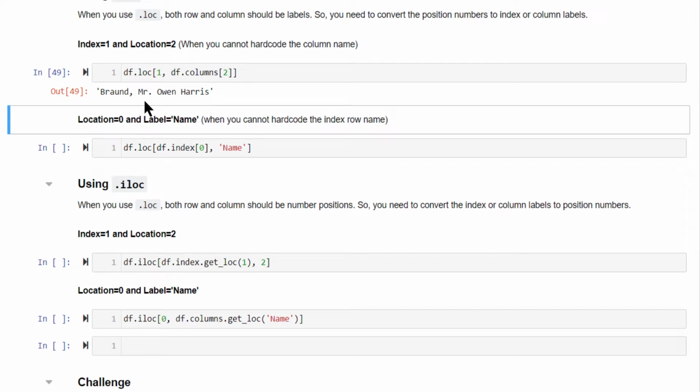Then this output is the name of the person that you want to extract. What if it's the other way around? That is, you cannot hard code the index row name. You can use df.index, pass in the row position. This will give you the index value itself, right? Use this and the column name. Both of these would work.